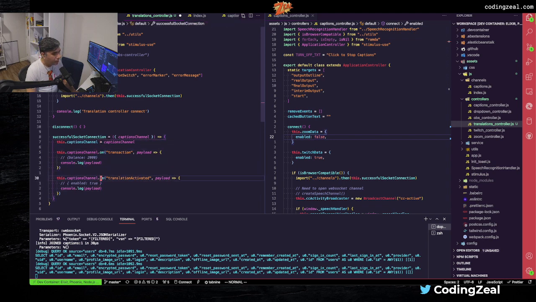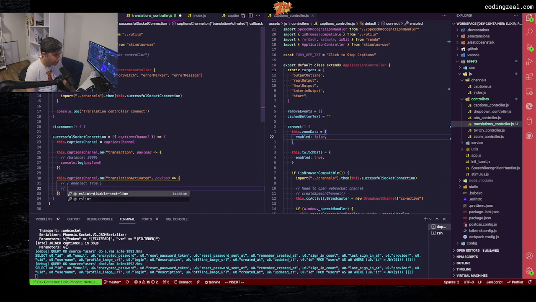So now the next thing to do is if we get an event. So what I want to do next is update the UI to say enabled if a message comes in. Yeah, translations activated. Translation activated, enabled true.